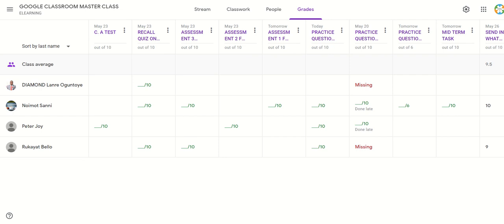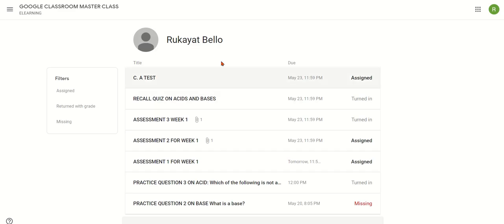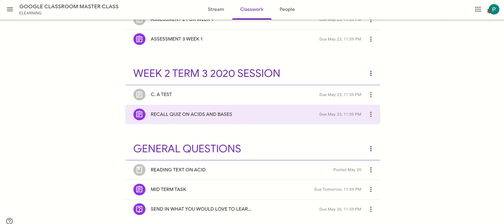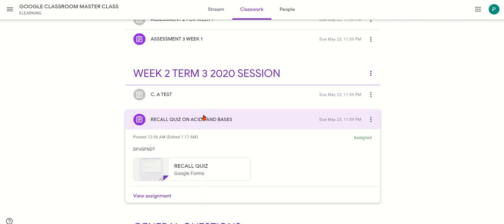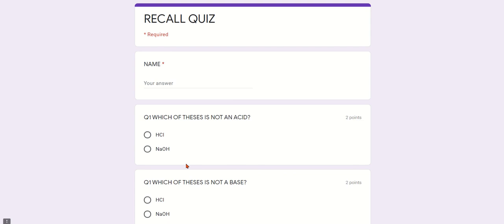First, let's see how the student will work on the quiz. This is Peter Joy, who wants to work on his recall quiz. Peter Joy clicks the quiz and goes to solve it. He writes his name. It's very important that while setting up the quiz, you include the name because you need to know which child has which score. So I put that it is Peter Joy.